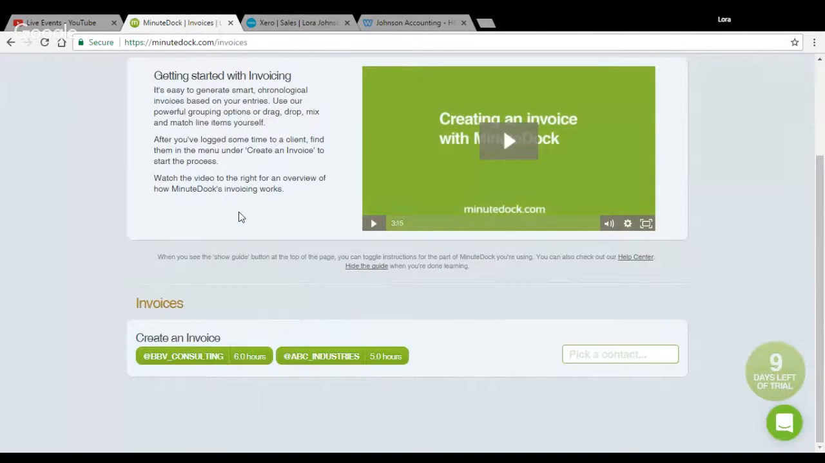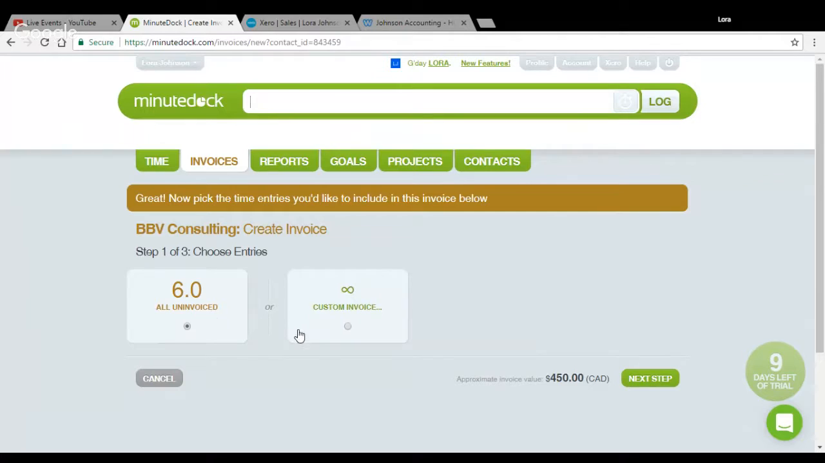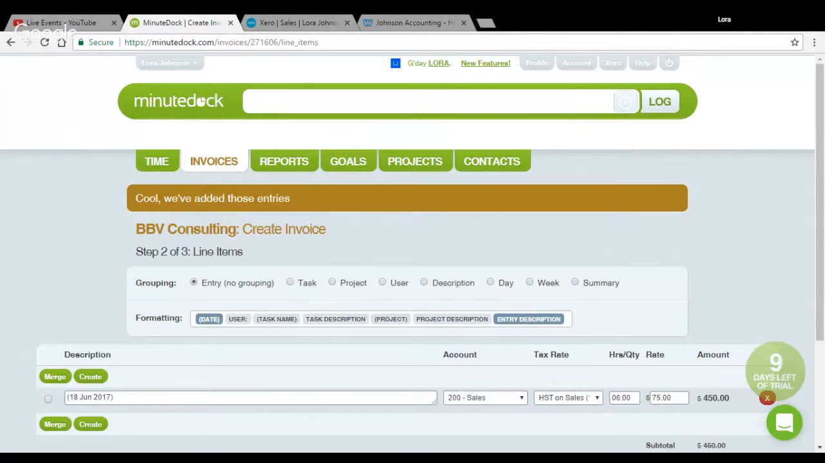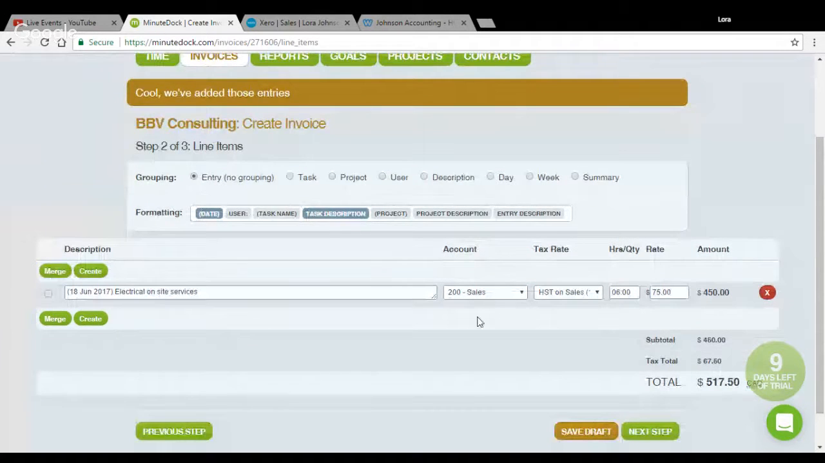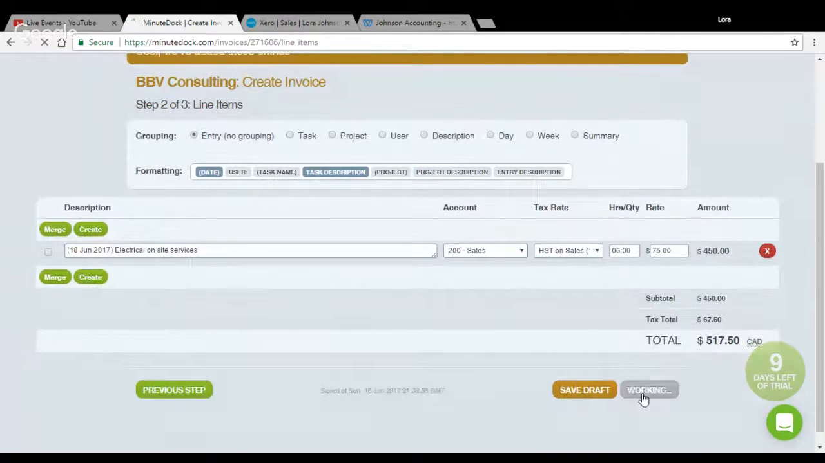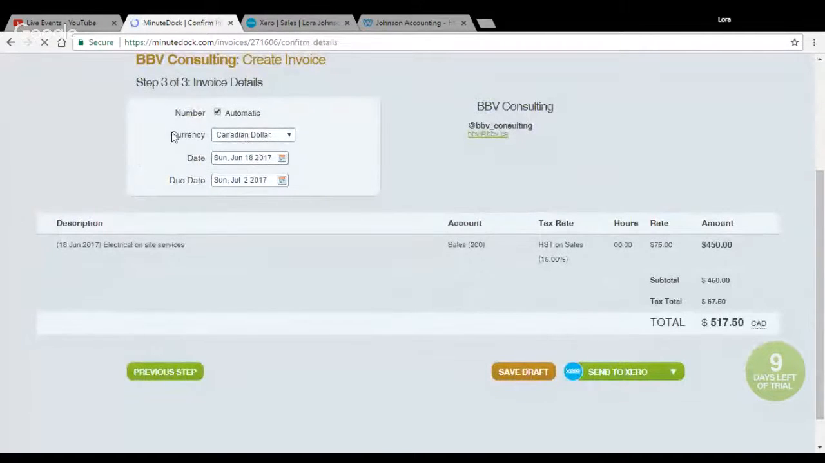So we can go over to invoices, and we're going to create our invoices. So first, let's invoice BBV Consulting. And we could choose to hold some of the time back if there was a reason we wanted to do that, or we can click all on invoice. So we'll send it all over. And I can put in the description here if I want to put more information. I could type it in myself, or if I wanted to add the entry description, I could do that. Task description right there. And it's already pulling from Xero my account number and my HST rates. So I can look that over, and if that looks good to me, then I can push next step. And I can review this, make sure it's in the currency I like, and I can send this to Xero.